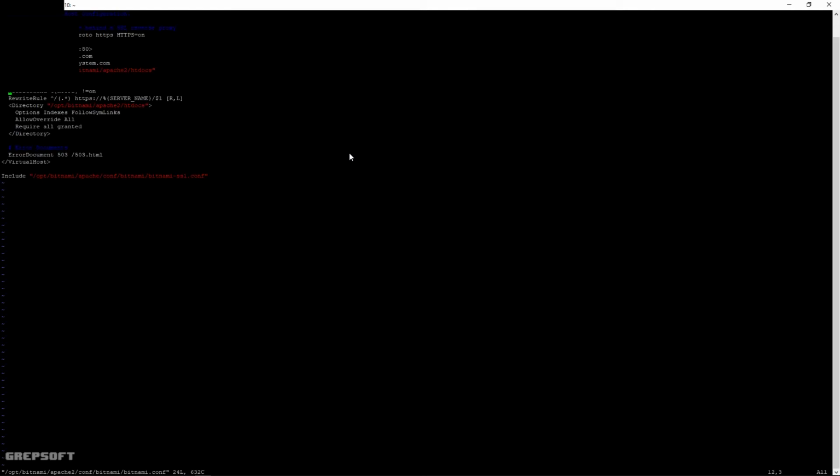So I'll come over here. As you can see, I have the rewrite engine on. And I'm saying if there's no HTTPS, then you redirect all the traffic to HTTPS. Once you do that, then the other file actually takes over, because this is listening on port 80, and SSL is on port 443. I'll show you that in the other file.